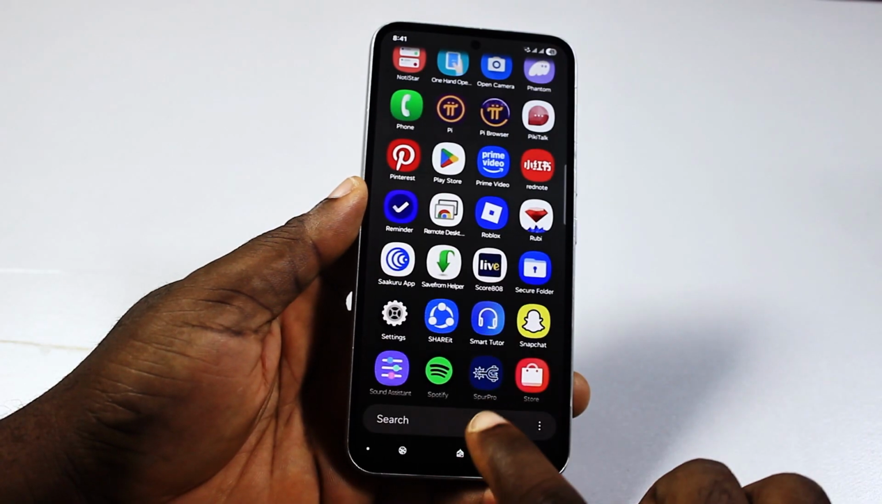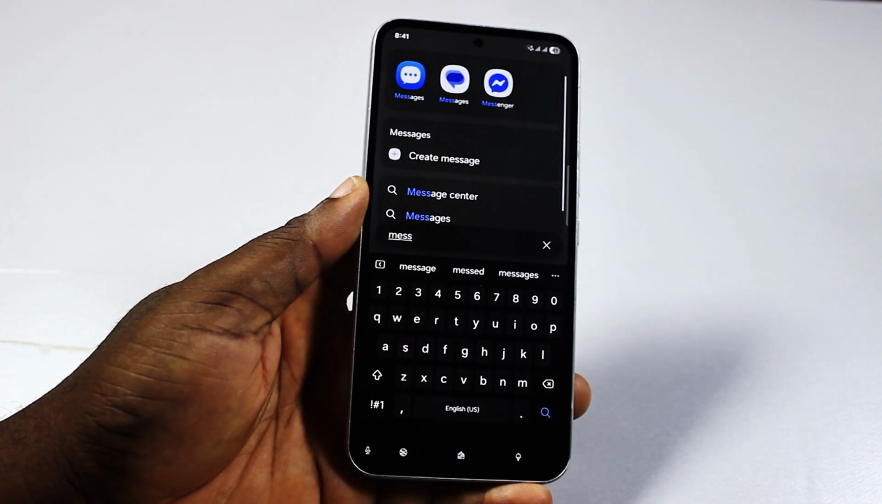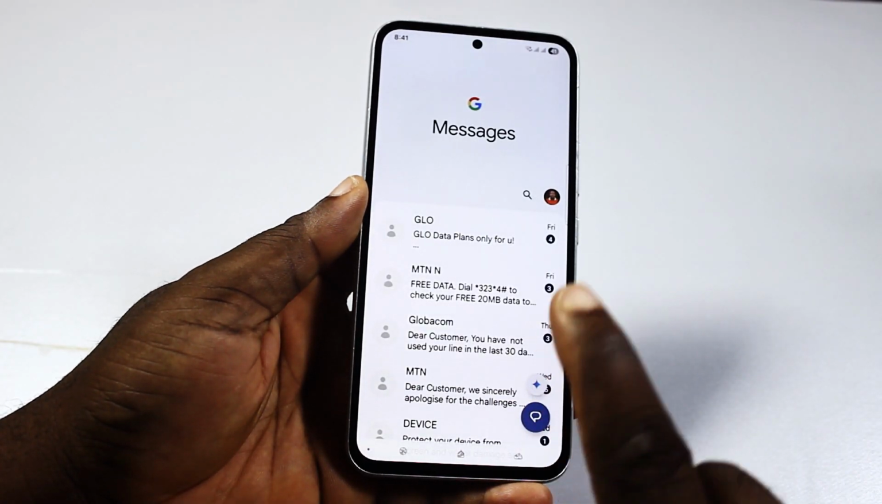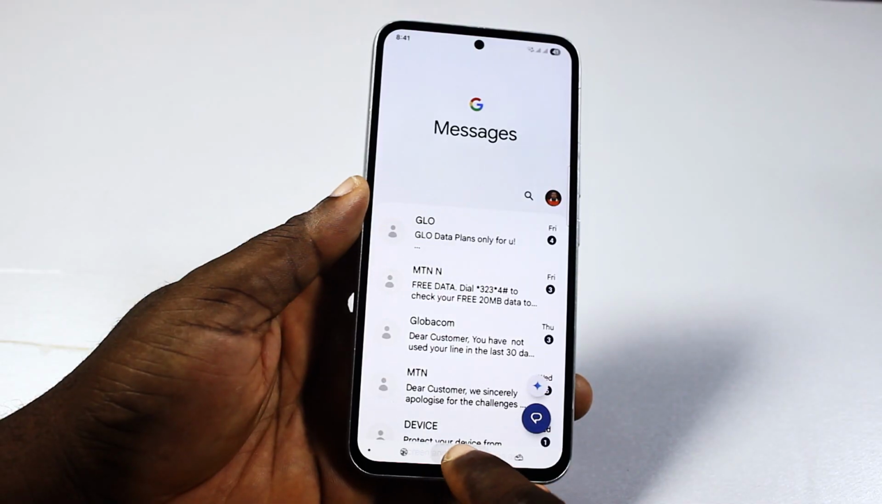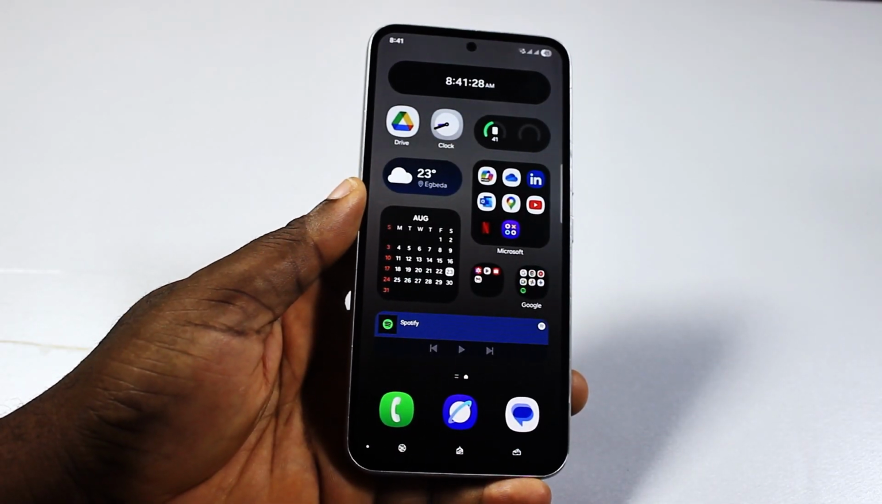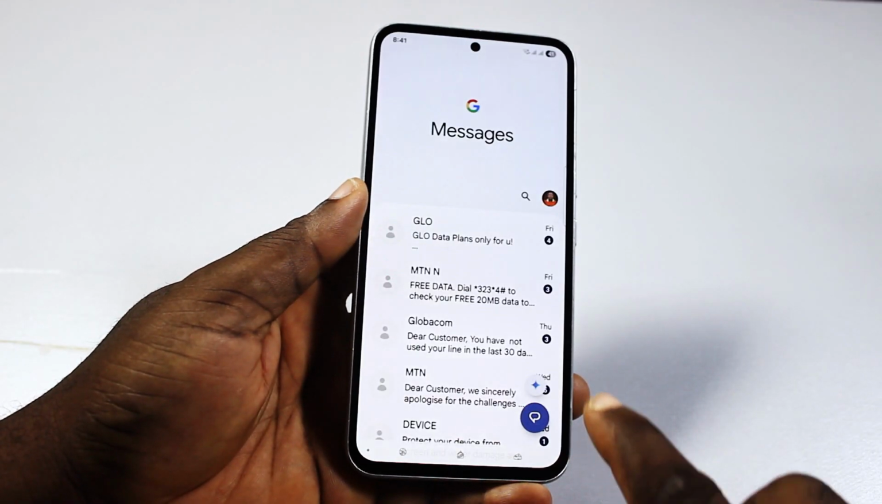First thing you want to do is go ahead and select the Google Messaging app as your default messaging app on your Android phone. So if you are using Google Messaging, then you are one step ahead. If you are using Samsung Messaging or your Android phone messaging app, make sure you set the default messaging app to Google Messaging app. Then open it.